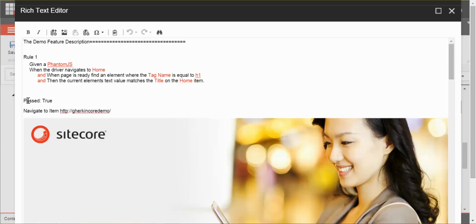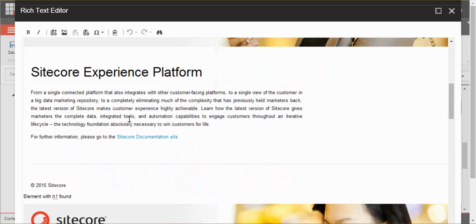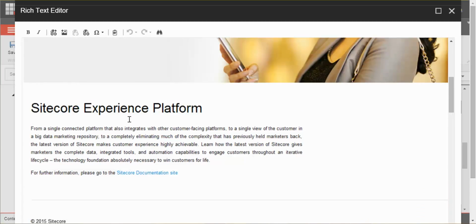Then we have whether or not it passed. So this is saying it did pass. And then underneath here, we have broken out each one of the steps and a screenshot for them. So this is a little difficult to see because not a lot is going on in terms of interaction. But you can see here, the first step is navigate to item, and it was the home item, but the actual evaluated URL is GherkinCore demo. And then here's a screenshot at the current state of the driver.